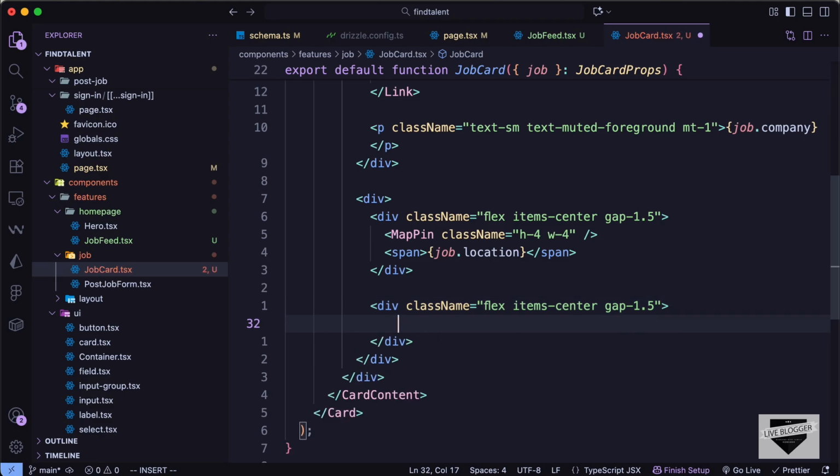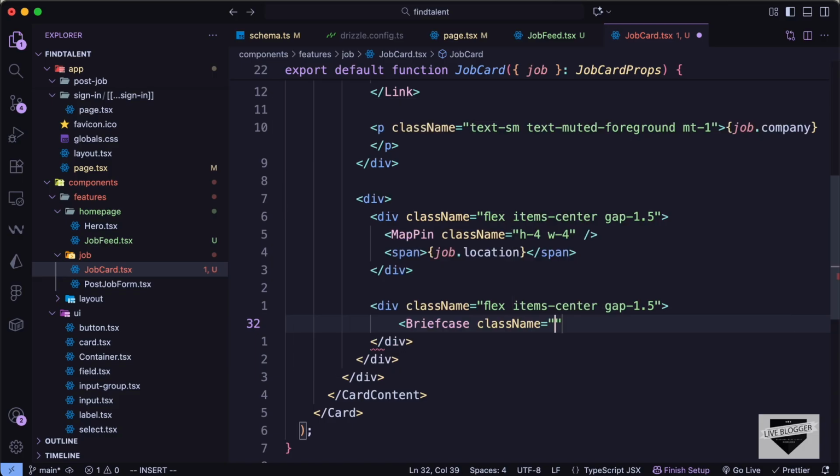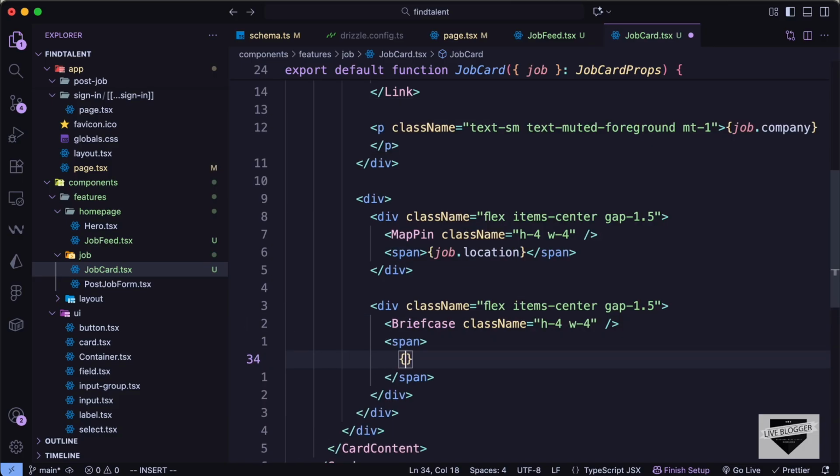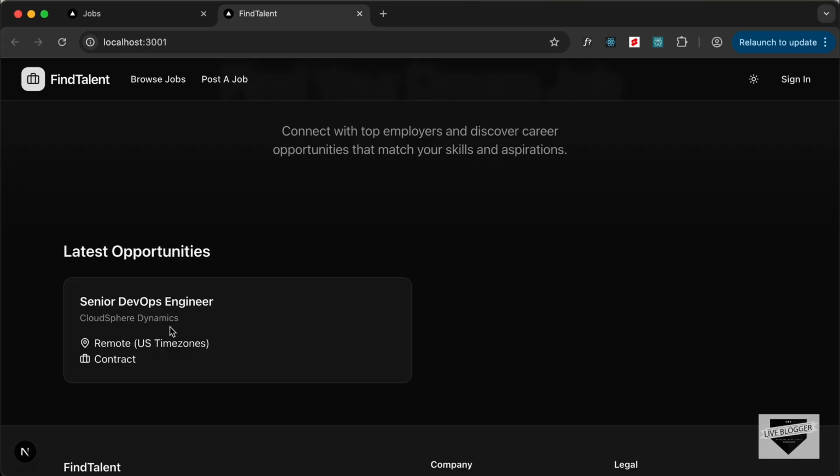And in this div, first of all, let's add the briefcase icon from Lucide React. Set the className to h-4 and w-4. Let's create a span and let's type job.jobType. So here we have the job type. Let's bring this one next to the other.